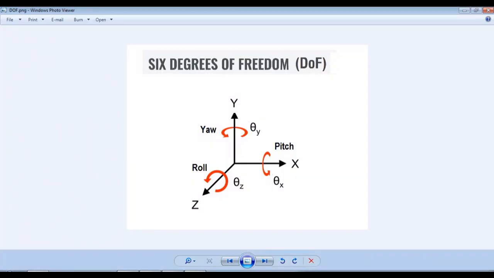So every part initially has 6 degrees of freedom. Those are the movement along the x-axis, y-axis, z-axis, and rotation along the x-axis, which is theta x, the pitch, rotation along y, theta y, and rotation along z, theta z. So initially every part has these 6 degrees of freedom.